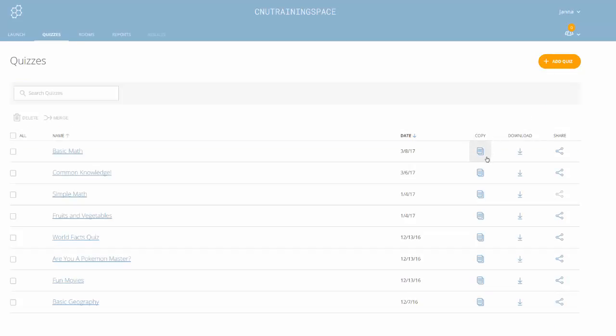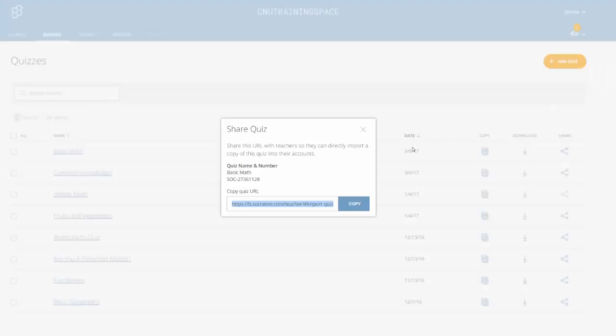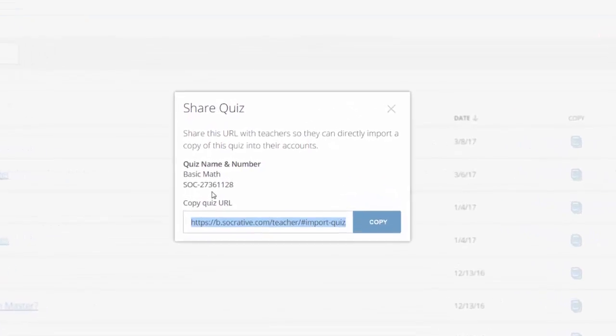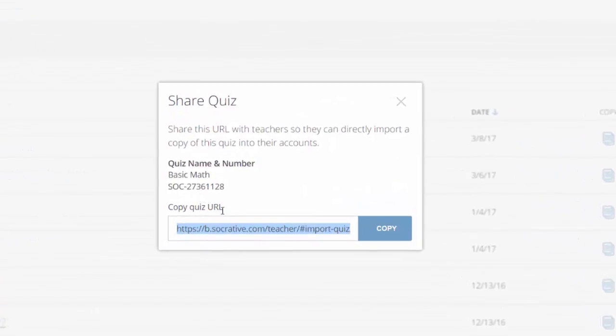From here, you can also copy a quiz, download a PDF version of your quiz, or quickly access the SOC code for sharing.